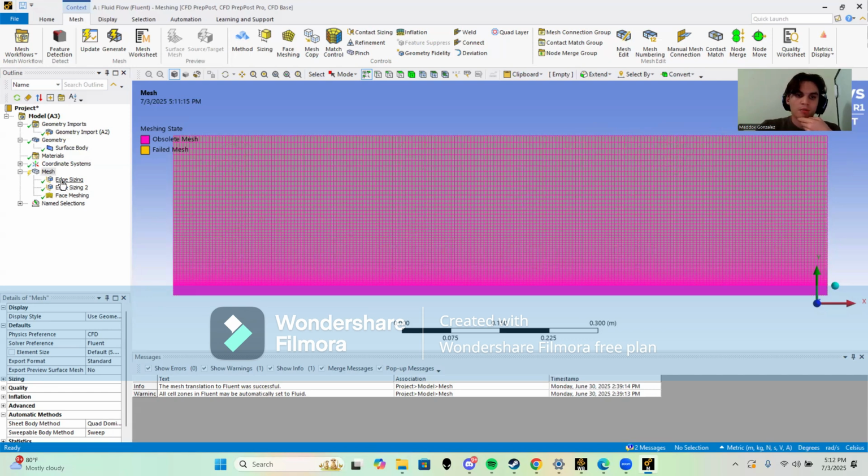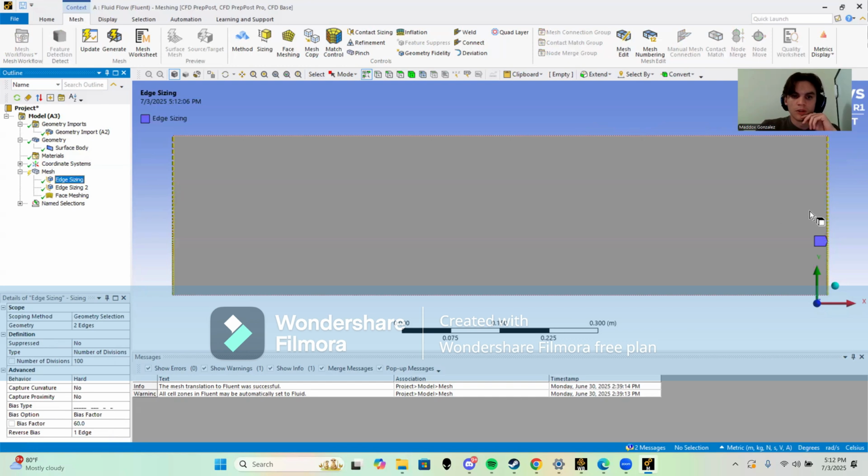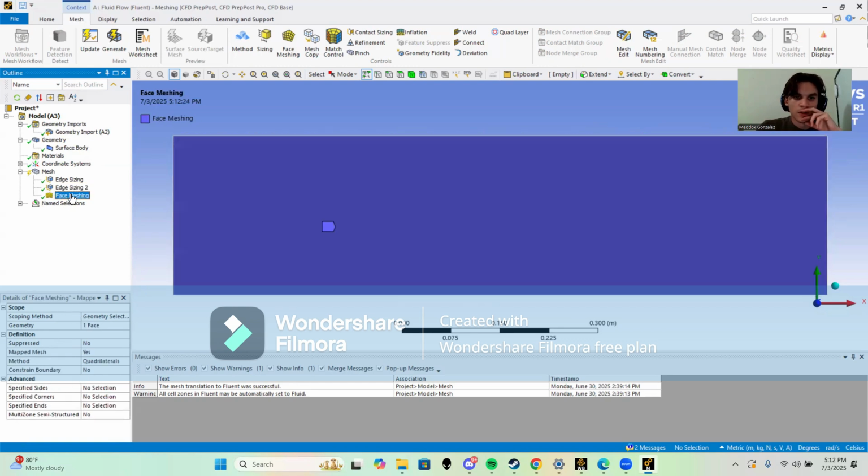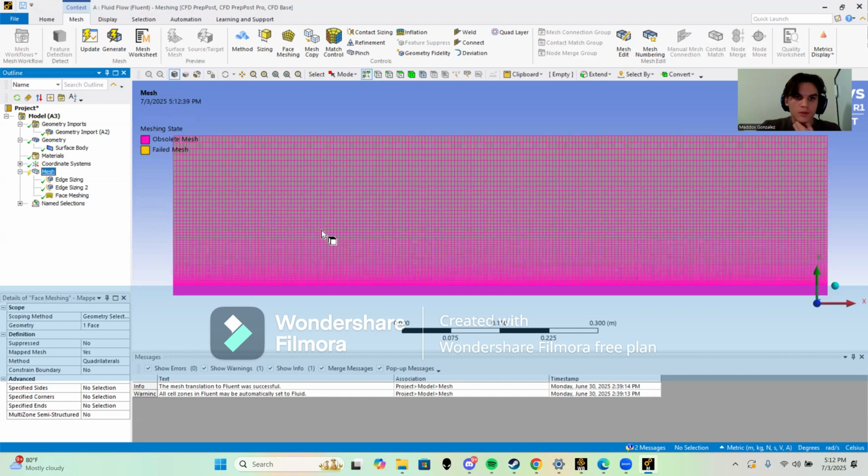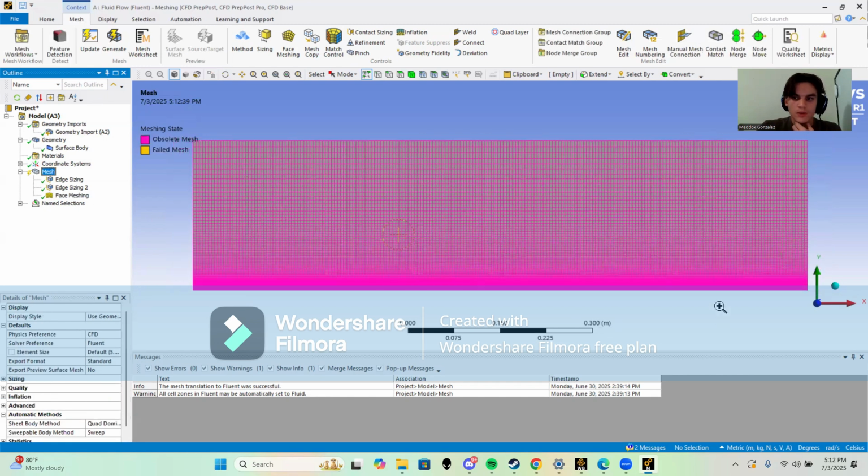I already have my meshes here. This was my first one. I did the inlet and I did the outlet. Yeah, so here, number of divisions, I have 100. So my second sizing was for the top wall and the bottom wall. Here I have 200. And then the last one was on the entire face of the flat plate. I cut it up into quadrilaterals and I applied that, and then it gave me a nice mesh at the end.